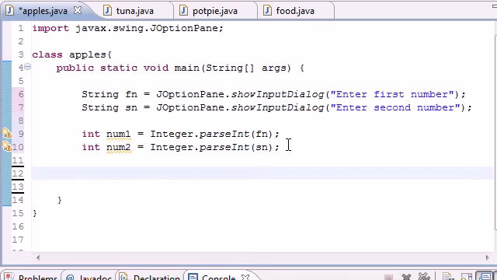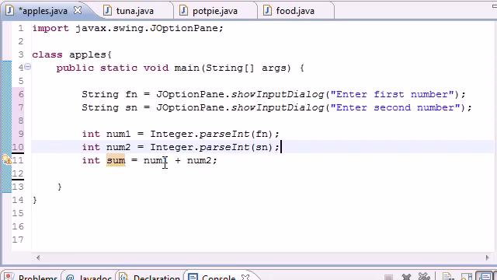Now the last thing we need to do is just show the sum. Before we even do that, let's just add the sum. Int sum equals num1 plus num2, no spaces. And now we've got the final answer in the sum variable right here. Let's tighten that up a little bit.